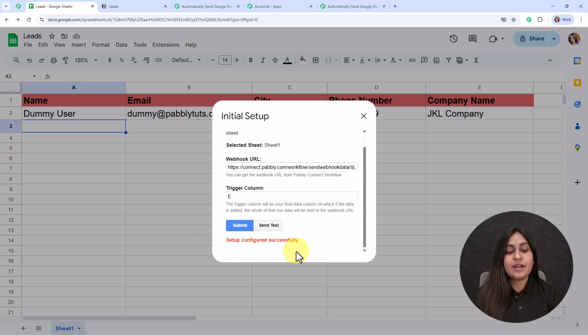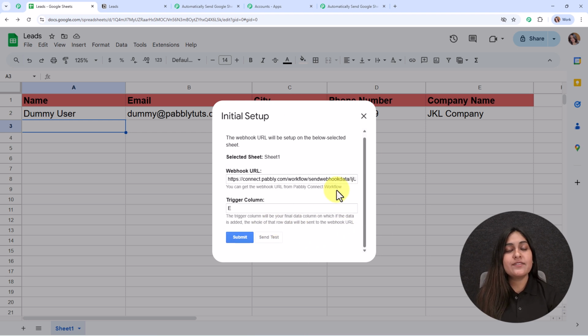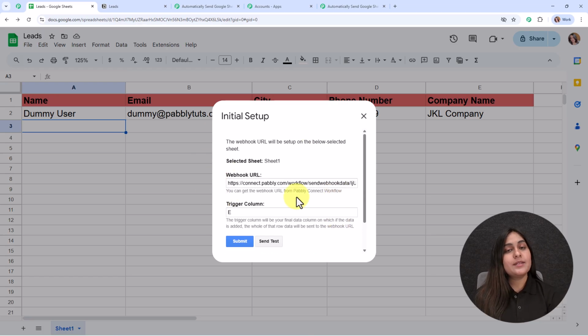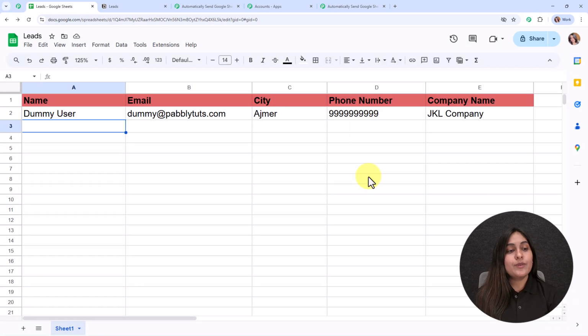It says setup configured successfully. That means we have successfully set up a webhook inside our Google Sheets, and we have successfully connected our Google Sheets with Pabbly Connect. Now here after building this connection, let's test this connection by clicking on this send test button given over here, and it says test data sent successfully. That means we have successfully sent the first data of our Google Sheets to this webhook URL, that means to our Pabbly's workflow.